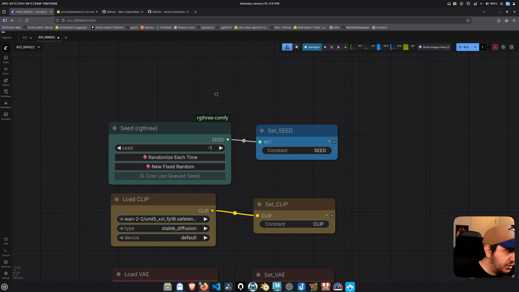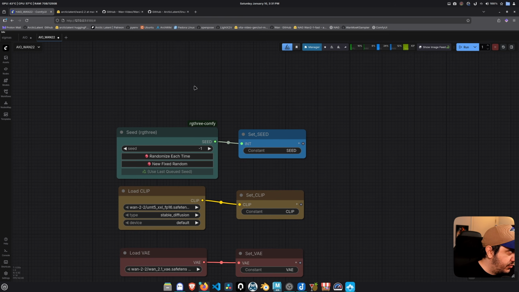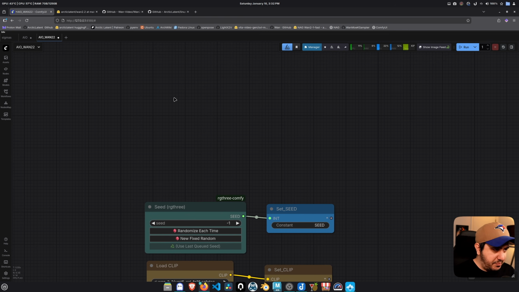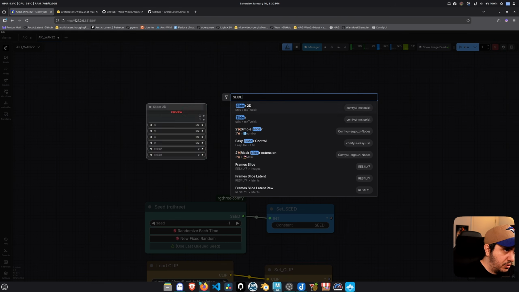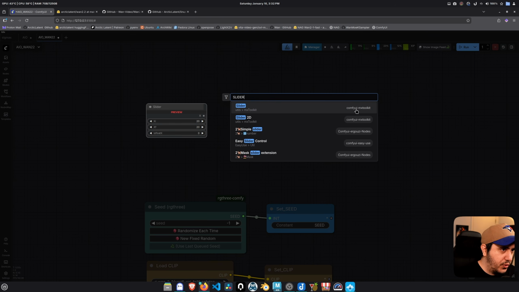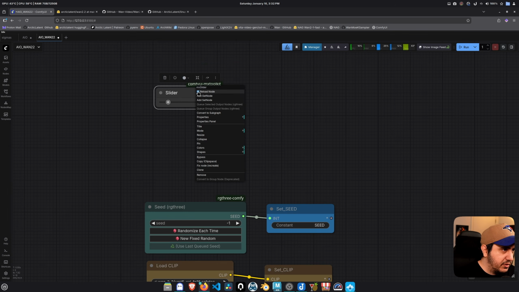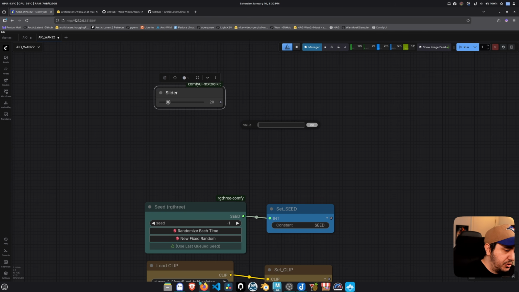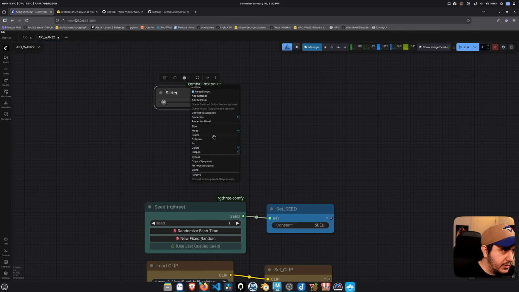And now we are going to create a length for our clip. For this one, I am going to use a node called slider, which is from ComfyUI MX Toolkit. I will right click, go to properties, and the max value is going to be 10. The minimum is going to be 0. The default value is going to be 5. As you can see, 1, 2, 3, 4, 5, 6, 7, 8, 9, 10. Okay, this is our slider.